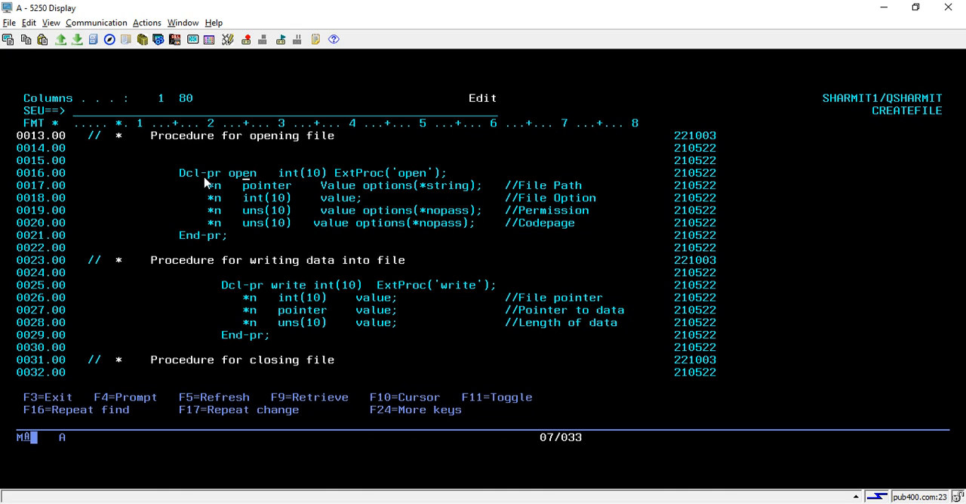Firstly, I'm using DCL-PR to declare the procedure. My procedure name is open. It will return a 10-digit integer value, and we are referring to the existing, predefined procedure which is open. Make sure that you are passing it as it is, because if you make it a capital O or something else, it will not work. So you have to keep it the same.